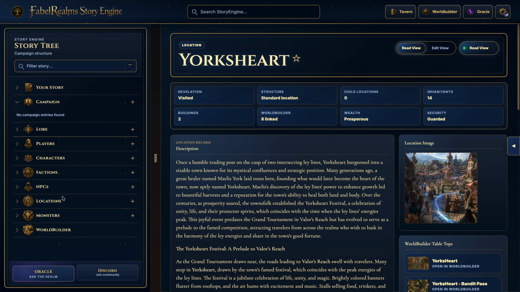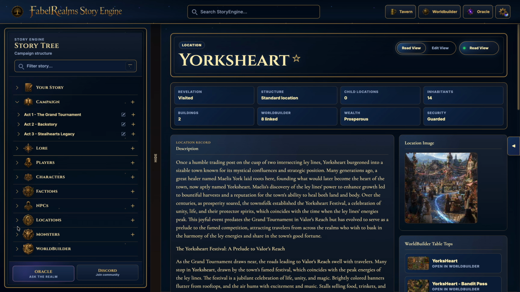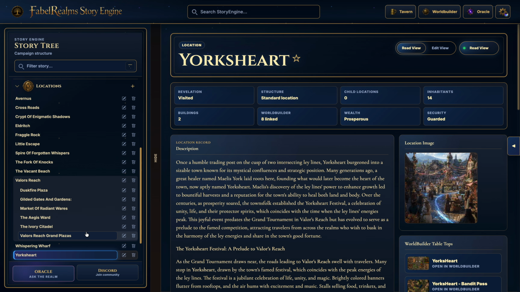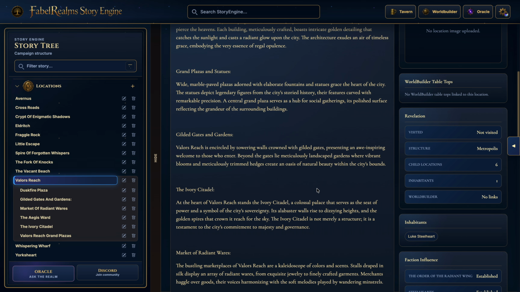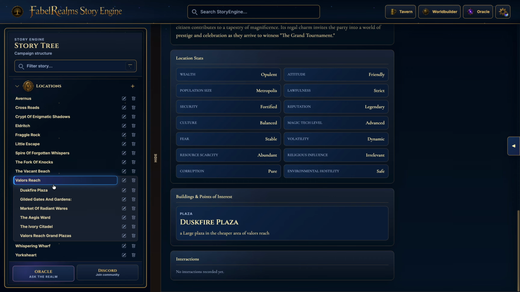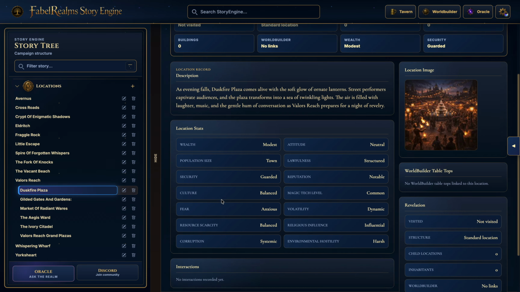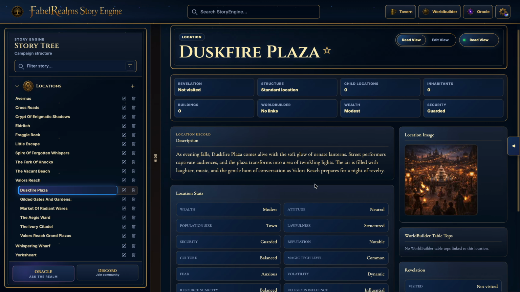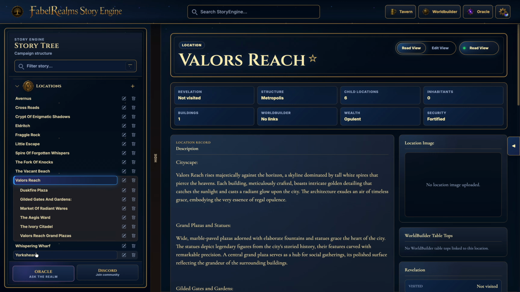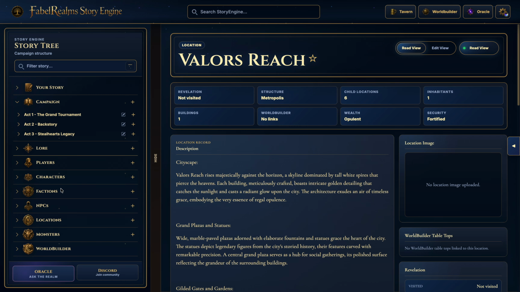We've also got the option to build out metropolises. So let's just go down here. This is kind of like major cities. This is Valor's Reach. And in here, we've got these locations which hang off Valor's Reach. These are different districts within that location. Yeah, okay, so moving on. Let's minimize that, go back up.